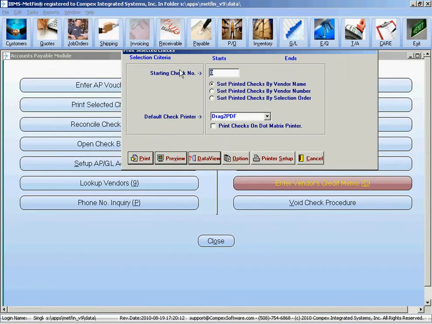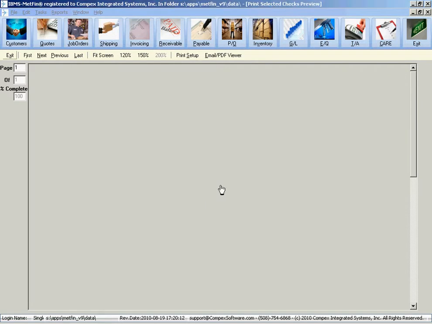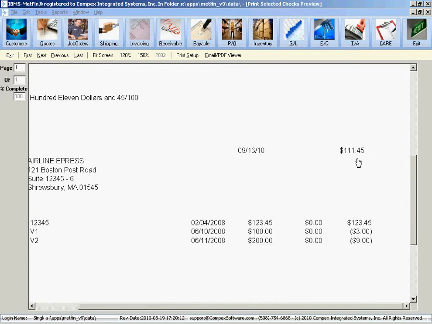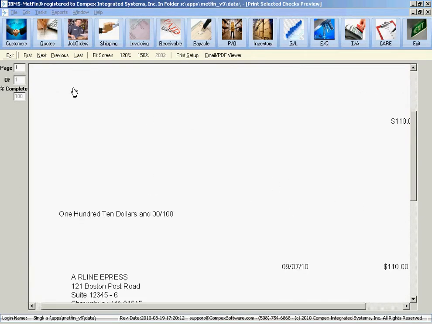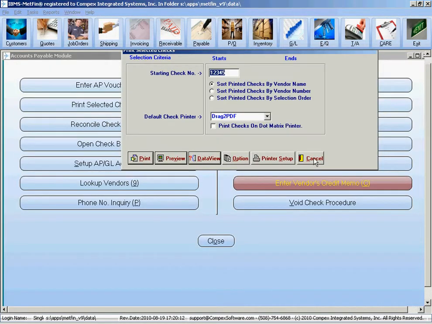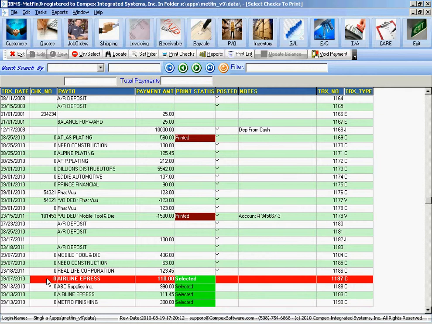Now I'm going to go ahead and just preview this on the screen. Preview. Okay, so these essentially are the checks that have been generated by the computer. You can see here, this is the check amount. Alright. This is also the one here for $990. Okay. Cancel this. And now, once you print out the checks, the system will then assign the check number, and the print status would change from selected to printed.